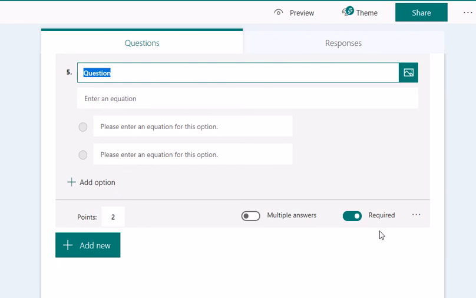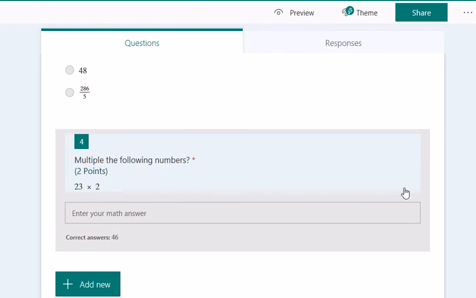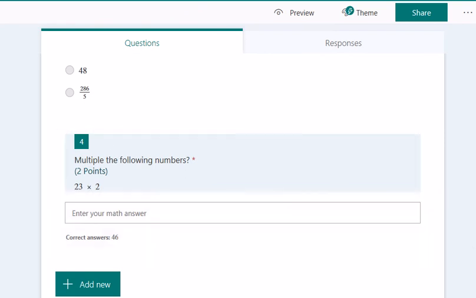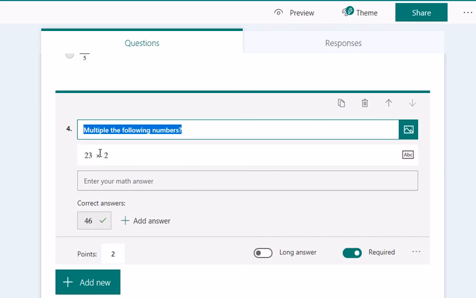Whenever you make your students do a quiz, of course all the questions are required. You don't want them to submit their quiz by mistake if they forgot to answer any of the questions. So please make sure you do the required option. And now if I don't want that question, just click on that little recycle option and it will be deleted.